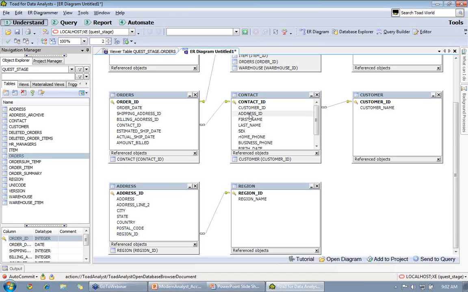So in my contact table, I'll take the address ID, and I'll link that to address ID in the address table. And so now I've got this dotted hash line, and this is going to just show me that this is a manual relationship which I created, and that'll be saved on my desktop in Toad for Data Analyst. It won't get pushed back to the database. I'm not making any changes there, but that's going to come up the next time that I need it, so that's going to be really helpful.